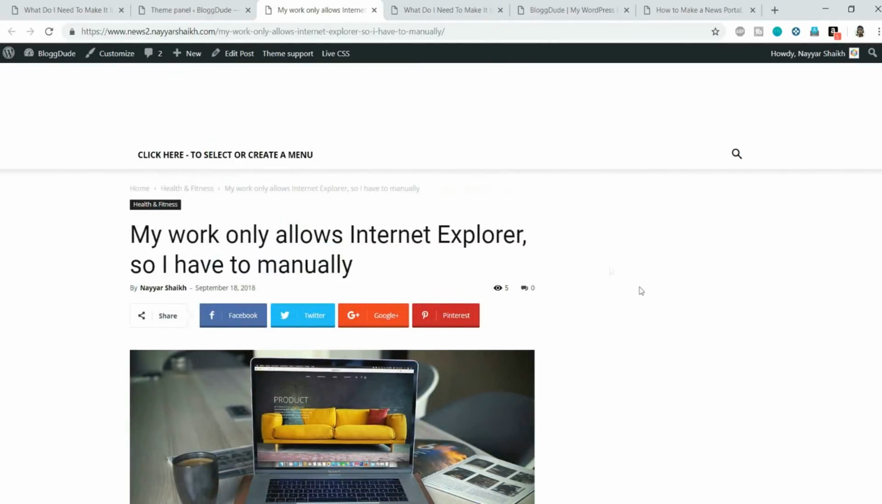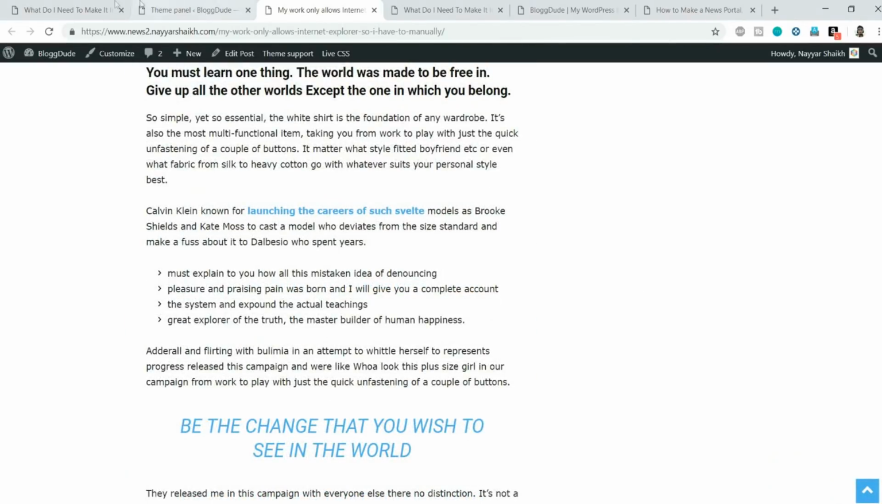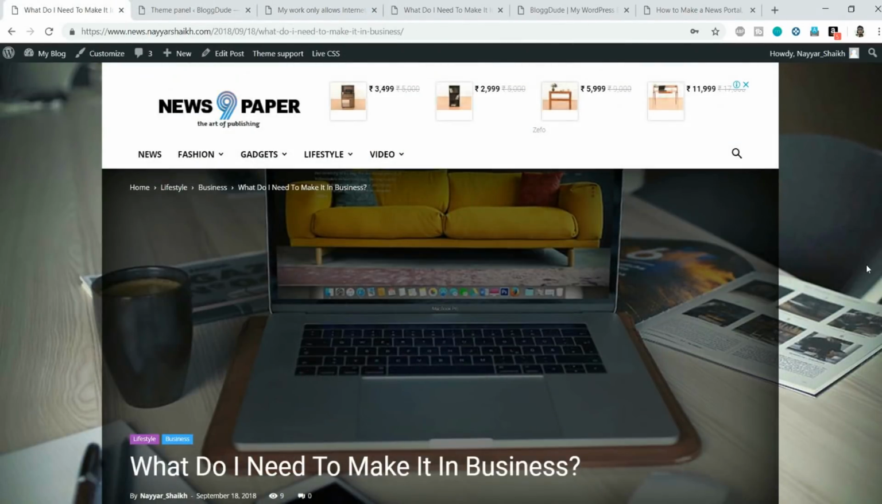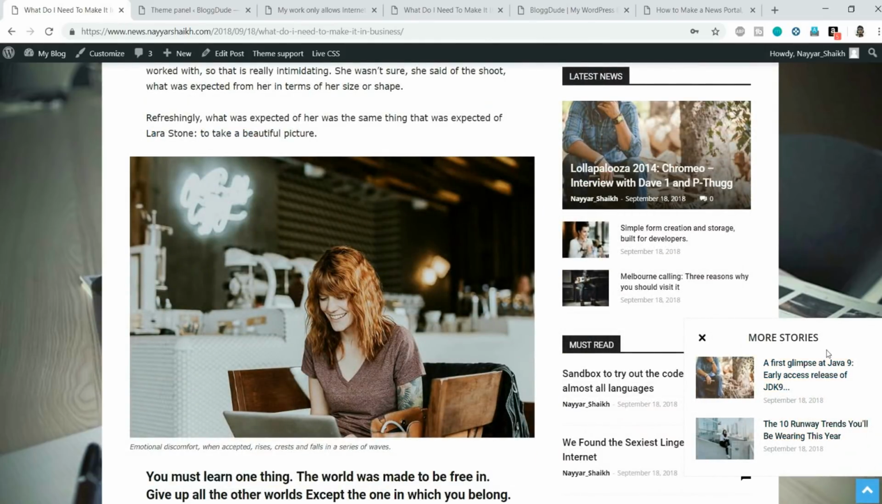Okay. Now there's one more thing. In the website that we are creating, when you scroll down, nothing happens. But in this website, let me show you. When we scroll down, we see this thing. This box appears from the right hand side, and it encourages you to read some more related stories. So let's see how we can enable this thing.